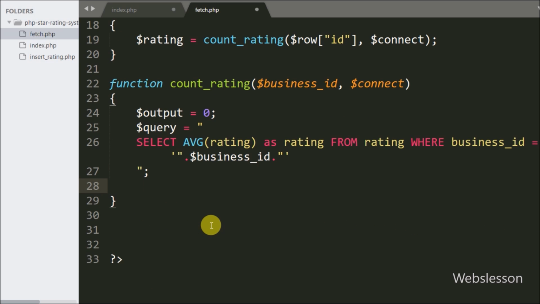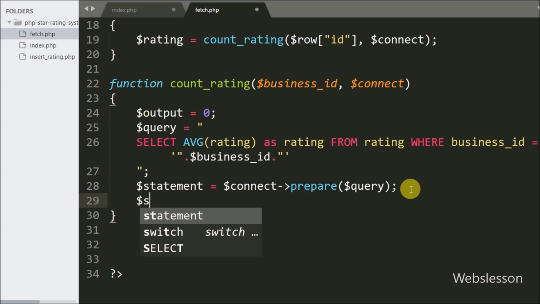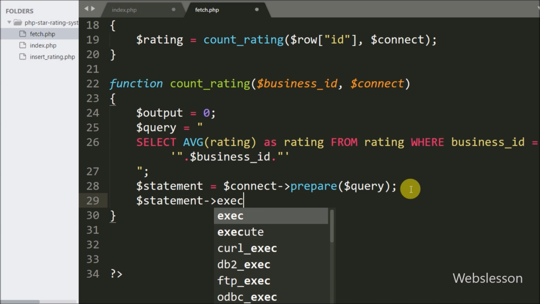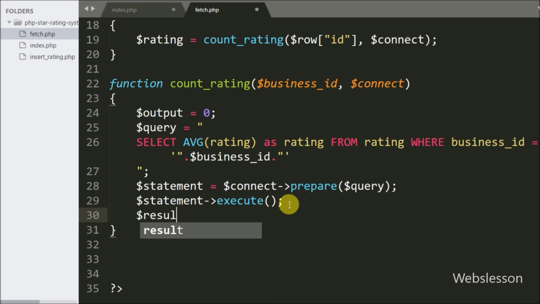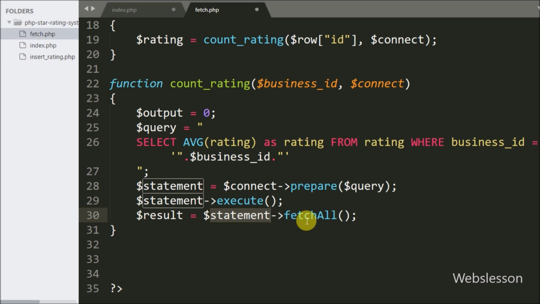Below this we write the $statement variable equal to the $connect variable with the prepare method with the $query variable. This code will prepare the query for execution. Now we want to execute the query, so we write $statement with the execute method. This method will execute the select query. After this we want to get the query execution result, so we write the $result variable equal to the $statement variable with the fetchAll method. This code will fetch the query execution result and store it into the $result variable.